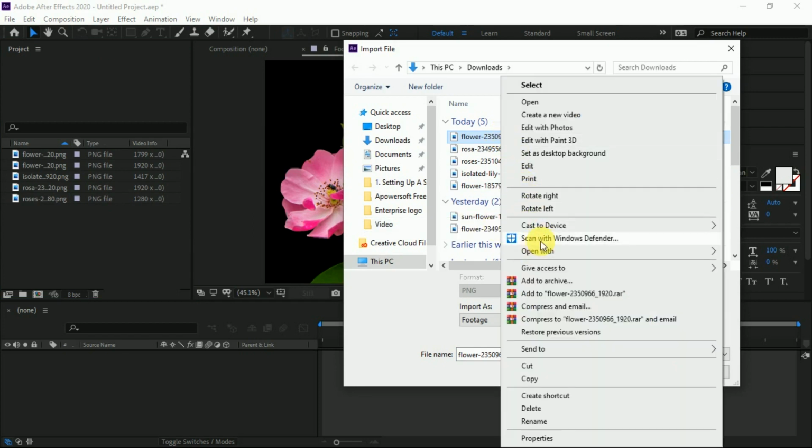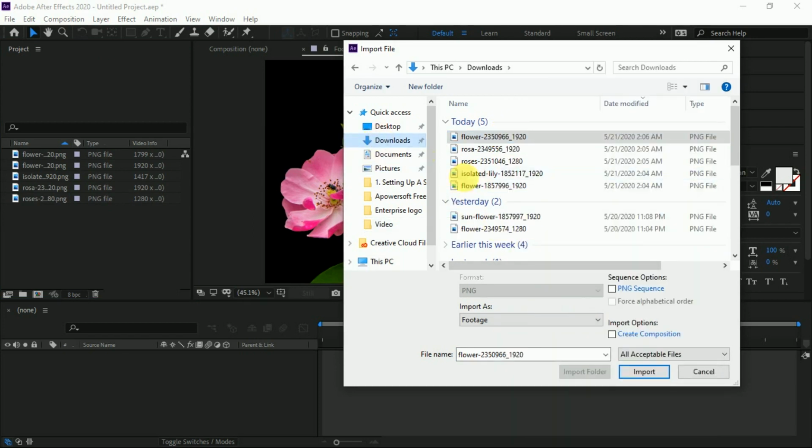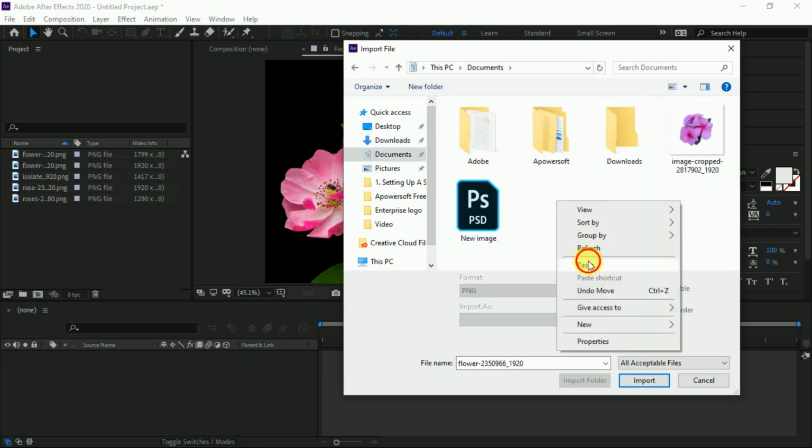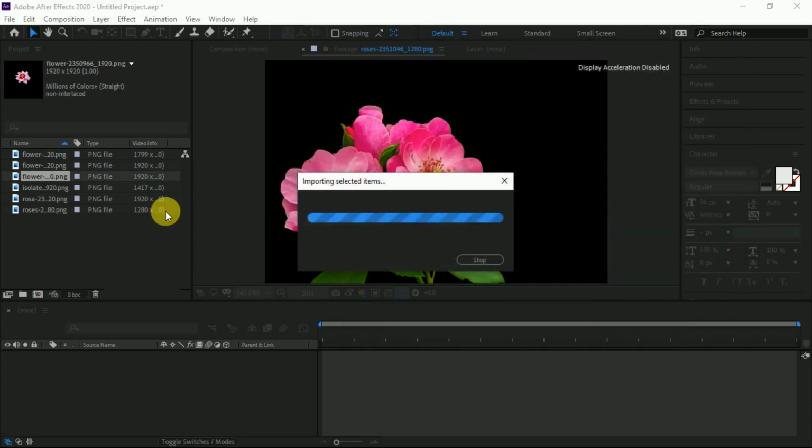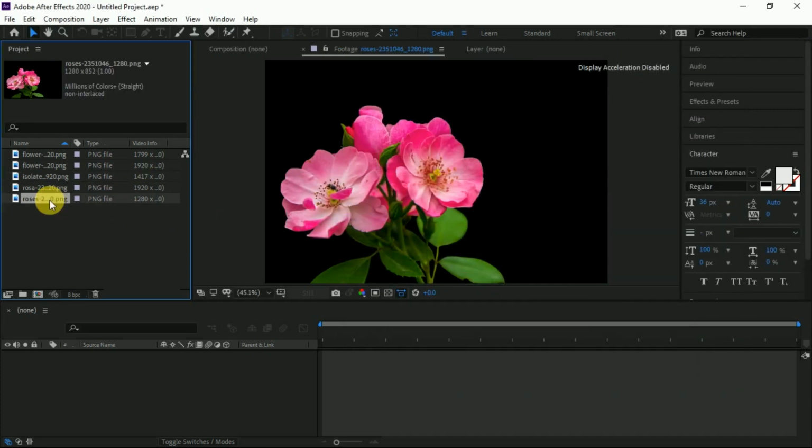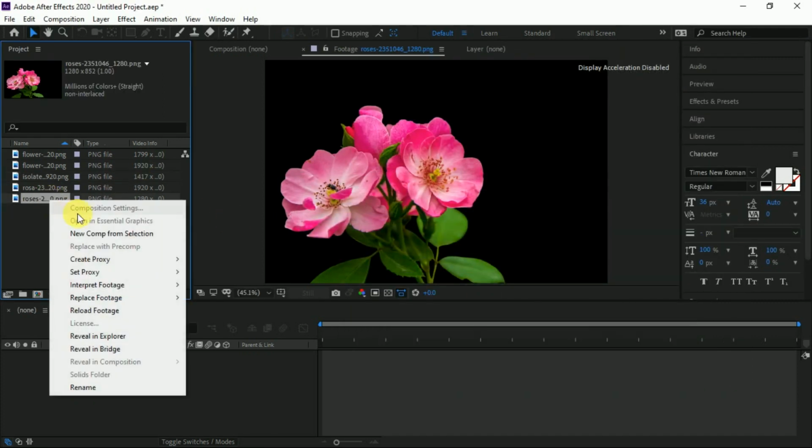These are simple links, which means that if any of the files move to another place, it just loses the file. Right click this file, choose Replace Footage and then File, and then open.